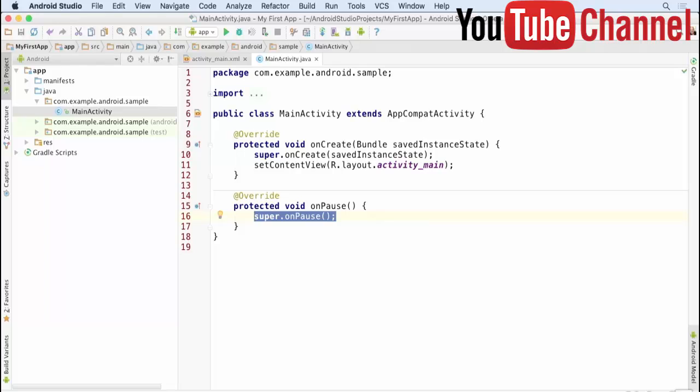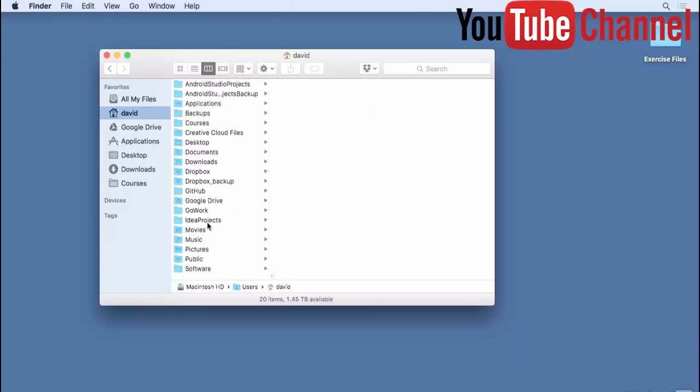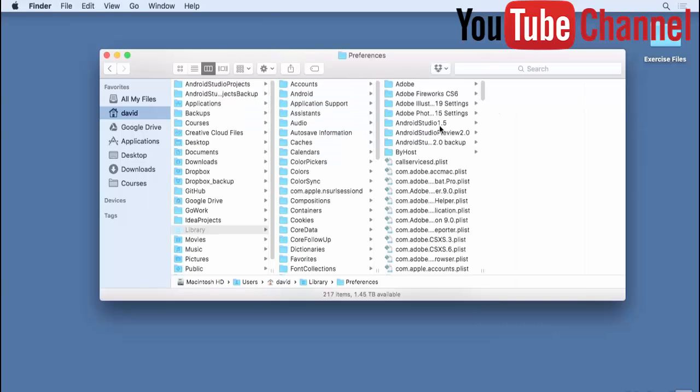Now, if you want to start completely over with your settings, you can close Android Studio and delete the settings folder. On Mac OS X, your Preferences folder is under the Library subfolder under your Home directory. Notice when I go to my Home directory in Finder that I don't see a Library subdirectory. So I'll press Command-Shift-G for Go to a folder, and I've started with the tilde character, which means my Home directory, then /library/preferences. And I'll see that I have a couple of folders here starting with Android Studio.